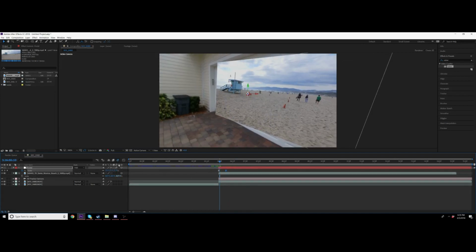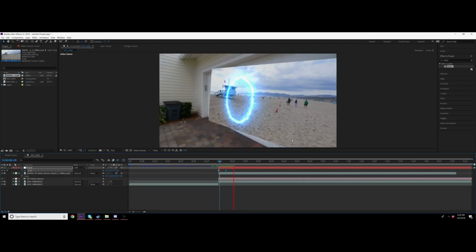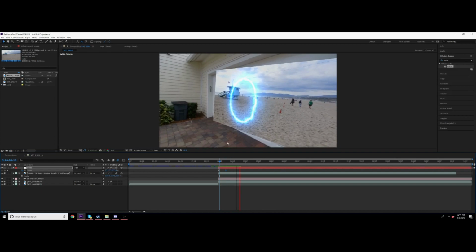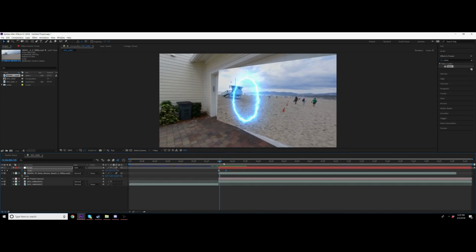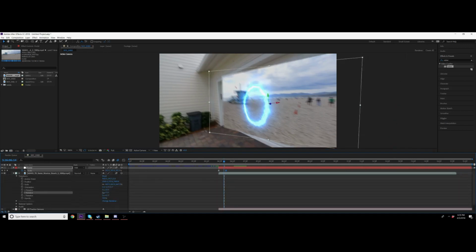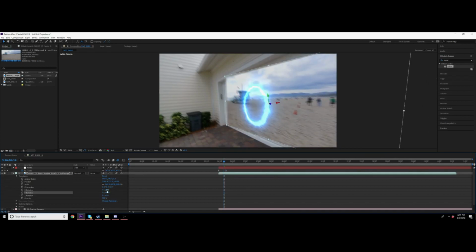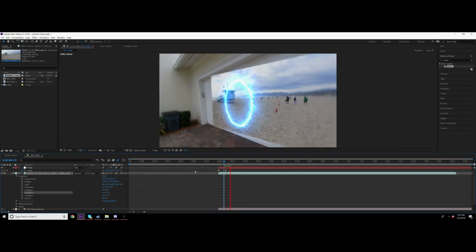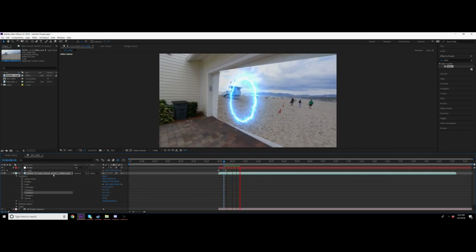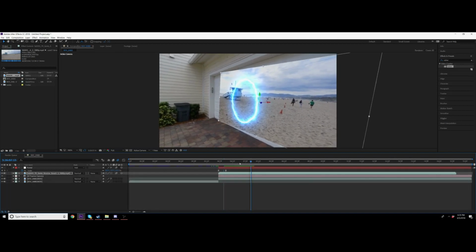I'm also going to add some motion blur, so click this and then click that. Now you have some motion blur. I'm also going to put motion blur on this layer, just so it doesn't look off time. And I think I might want to go over here and go more like that. I just like how this looks personally. It's up to you, however you want. Now that looks pretty good actually.